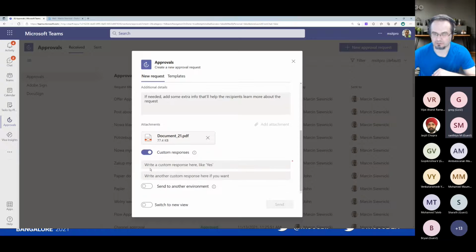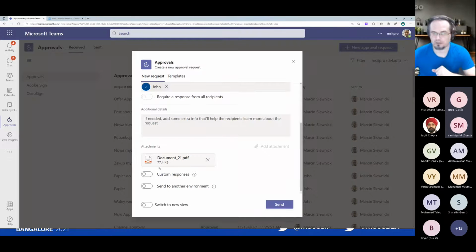But I can customize the text on those buttons, those actions. So I can provide, for example, yes, no, or I approve, I reject, etc. So we will stick with basic stuff.